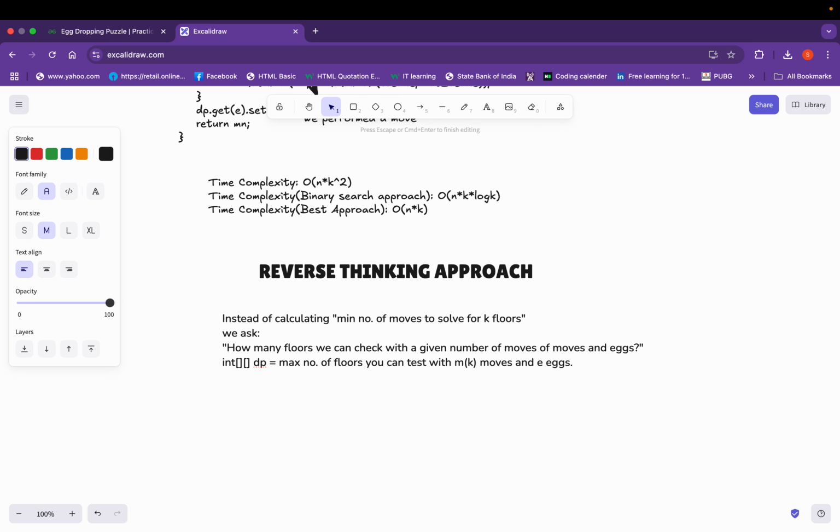Here the recurrence relation would be something like dp[m][e] is equal to 1 plus dp[m minus 1][e minus 1], that is one lesser egg and previous move, and also dp[m minus 1][e], one lesser move with the egg not being destroyed.